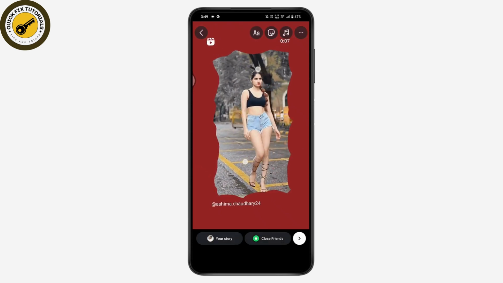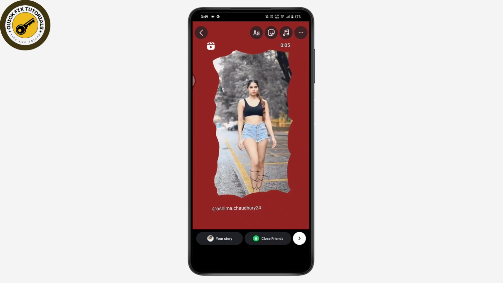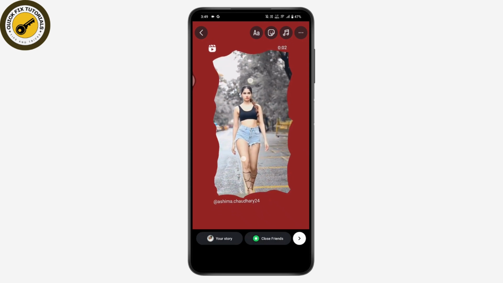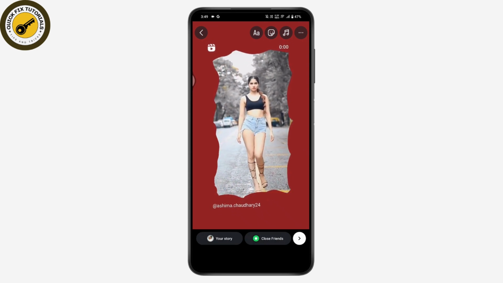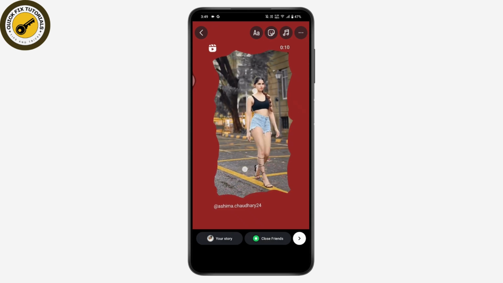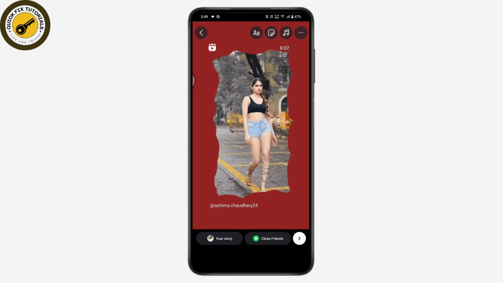You can also adjust your reel. So that's how you can change the background, or that's the only way you can change your background, but instead of that we don't have any other option.